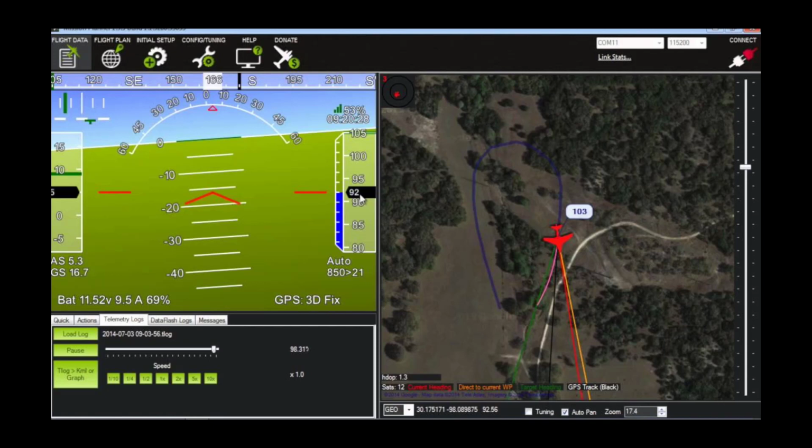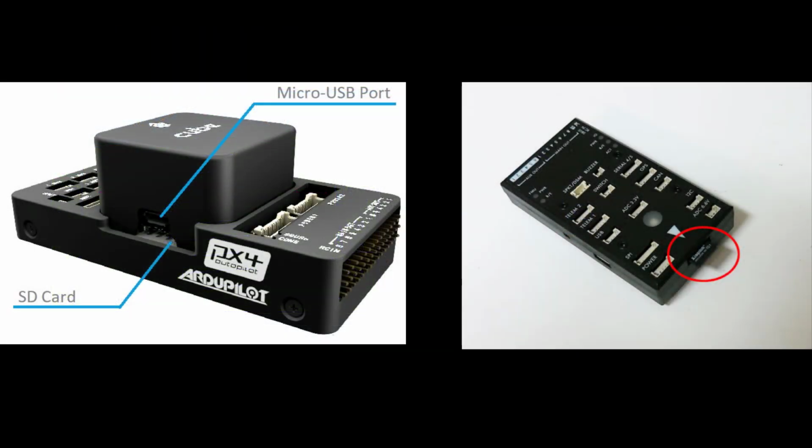But that ULog file is created on your hardware, on your autopilot hardware. So make sure you have configured and enabled data logging in your autopilot, and you have an SD card in the parameters. If you have selected the data log, you should have an SD card on your hardware to make sure that it's working. Okay, let's continue.